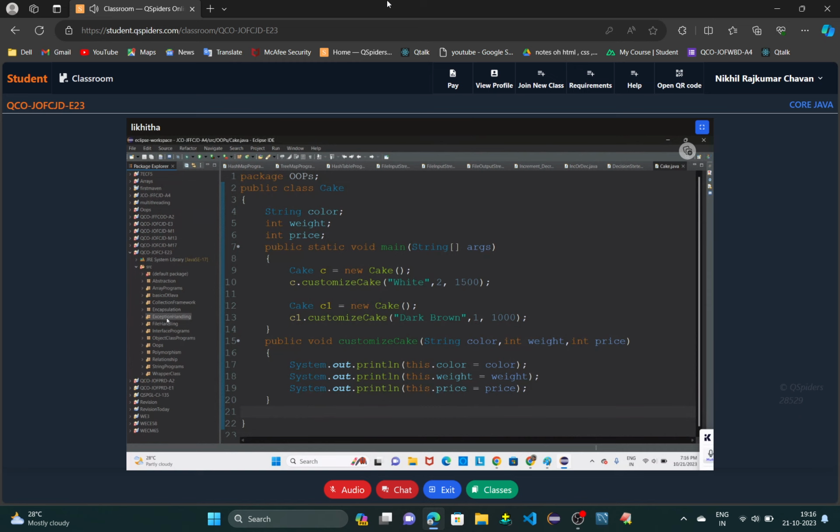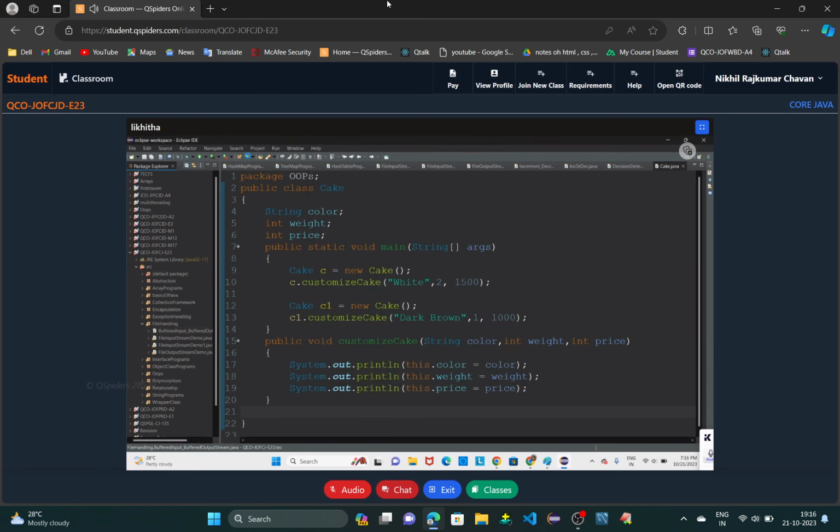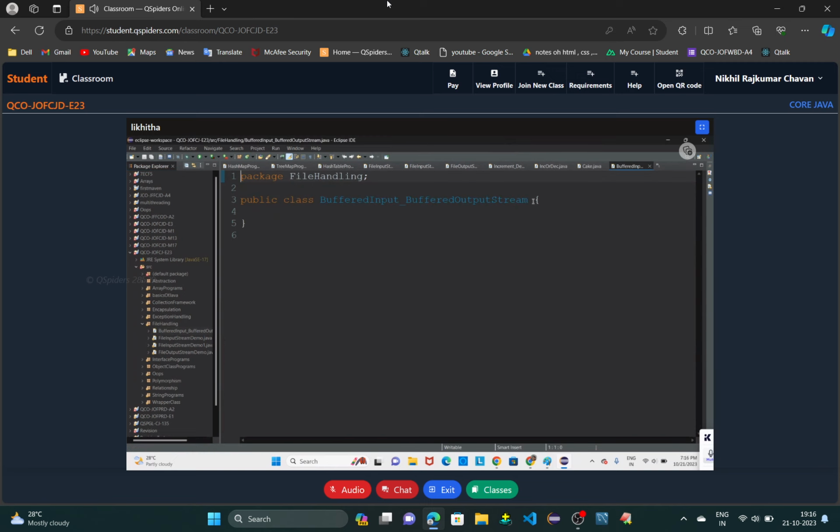Under file handling, we shall create one more file, that is BufferedInputOutputStream. Next, we shall take a main method.